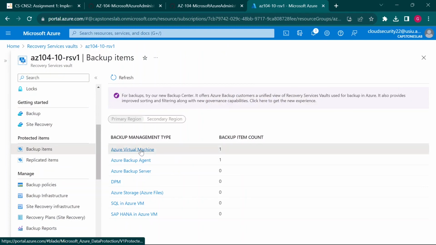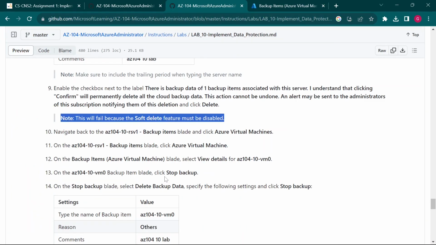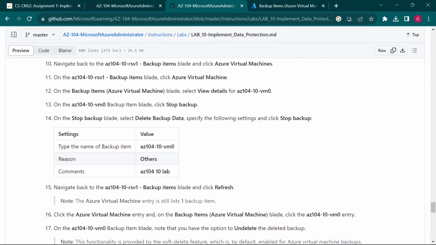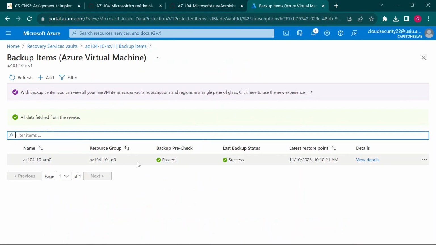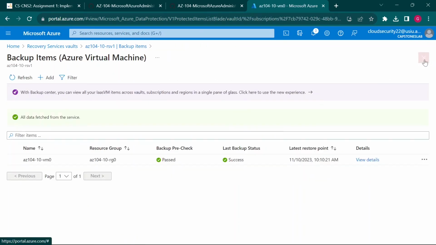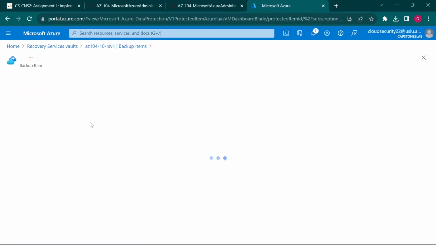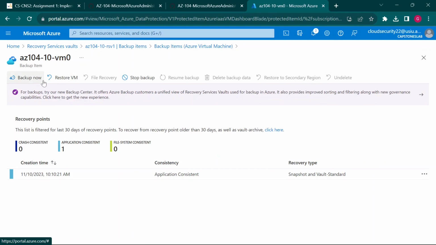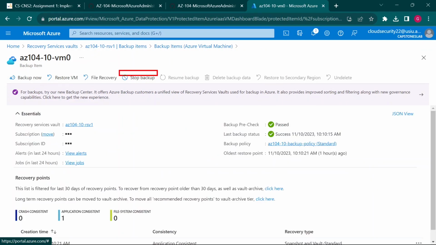Then we need to select Azure virtual machines. Then we'll be working with VM0, and then on the VM0 backup item blade, click stop backup. So we need to select this. I've clicked on the view details, if you're wondering. So let me just go back. I've clicked here, view details. Then we need to click on stop backup, this option, stop backup.